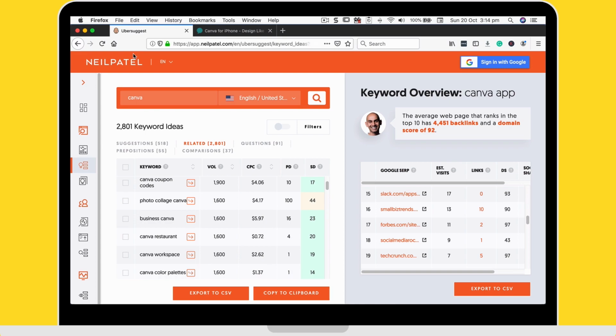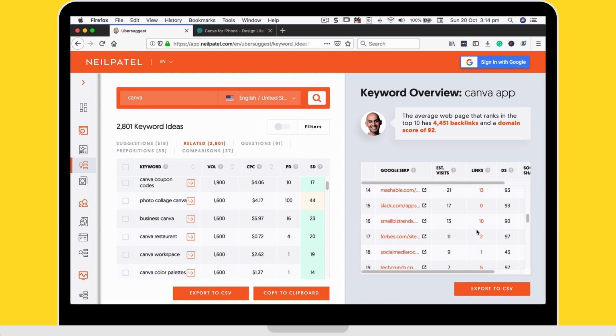But I really like Ubersuggest. It's really quick and easy to use. It's free, so you get to see the search volumes of things, and you also get to see all of the different blog posts and websites that rank for a particular keyword, so you can see what other people are creating.